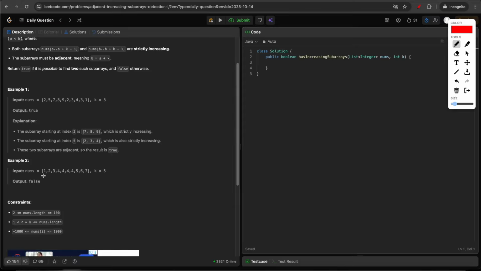And if we check the second example, we have k equal to 5. Let's see the first subarray of size k, 1, 2, 3, 4, 5. So this is not strictly increasing, and the adjacent one is also not strictly increasing. So we try to check the next one, but we can't form it because we can form the first subarray of size k, but the second subarray will only be formed up to size 4. So we only have one pair of adjacent subarrays, and that is also not strictly increasing, so we return false.